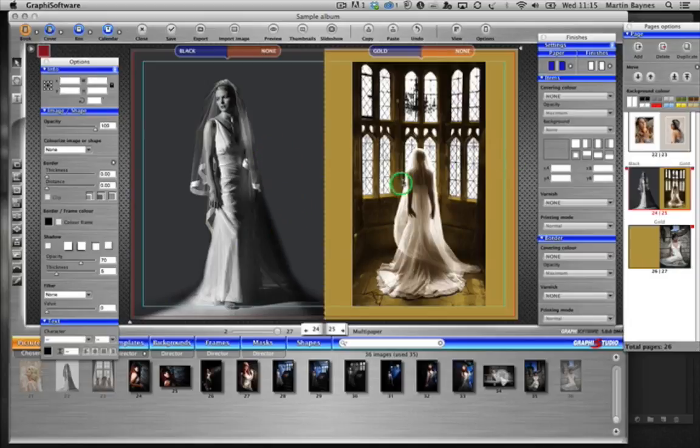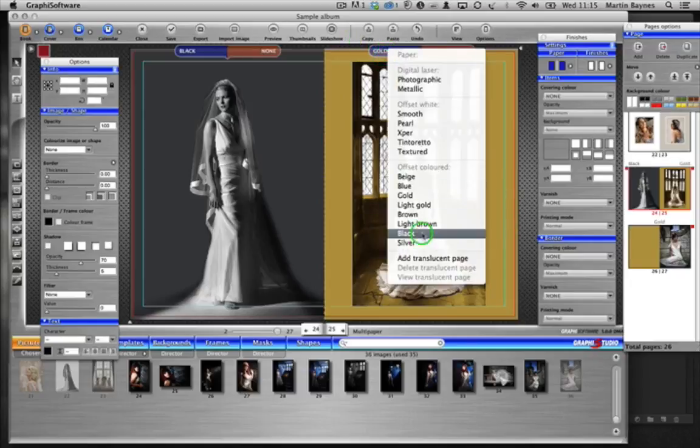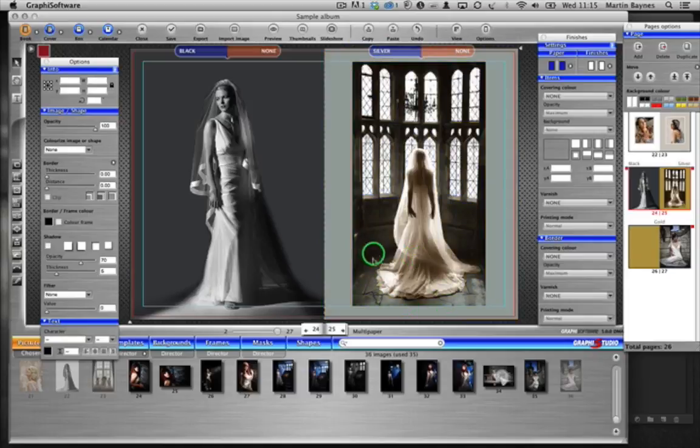The one on the right hand side, this beautiful image here, is a bride and she's in full white in her dress here, and you can see that the windows are white, but you can notice that the stonework around her is actually a transparent image where the gold of the paper is coming through the image. And if I change the page colour, let's go for silver, you'll see that that actually changes. She's still in full white, the windows are still white, but the stonework's now changed from gold to let the silver of the paper through.